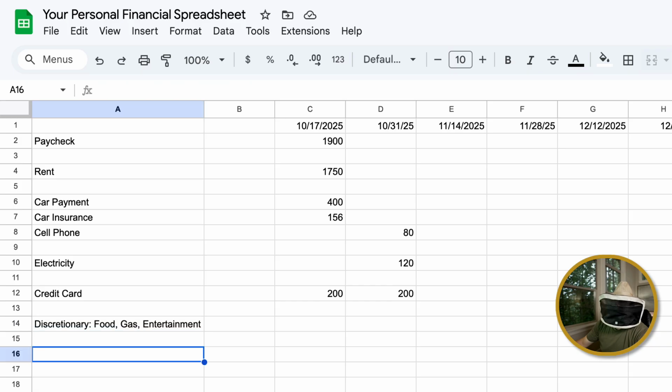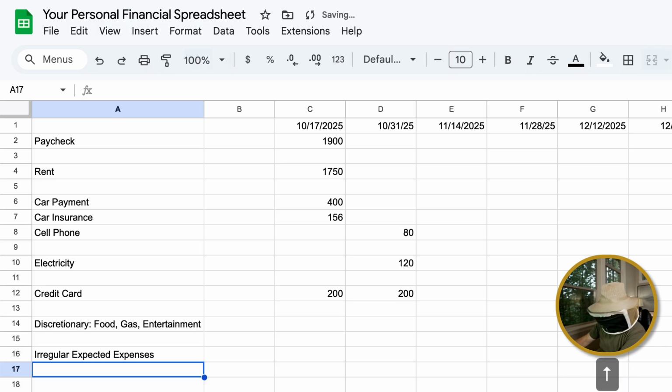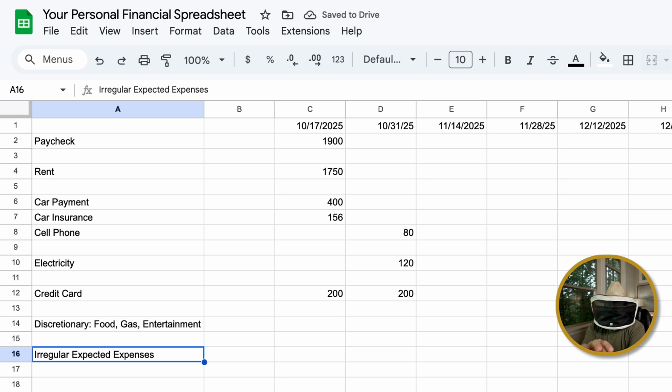Let's put one more expense in here. We'll use this later on, but let's call this irregular expected expenses. Now, what might this be? We put this in here because there are some expenses that may only hit once a year. Maybe you have a subscription that you use online and they bill you once a year and you do that to save money. We'll be able to plug those in here. We're not going to put them in every paycheck, obviously. We're just going to put them in when they hit so we can expect those and we know what it's going to do to our financial picture.